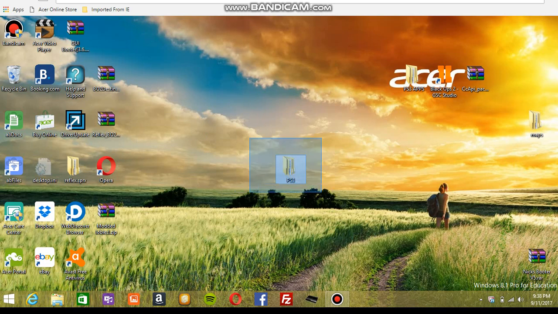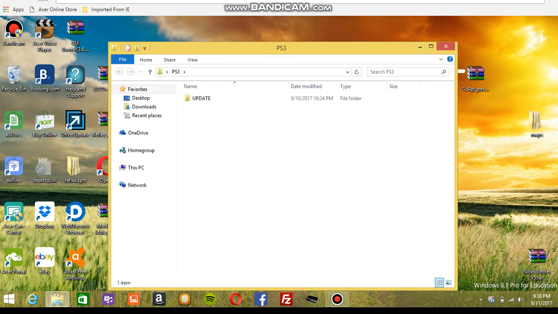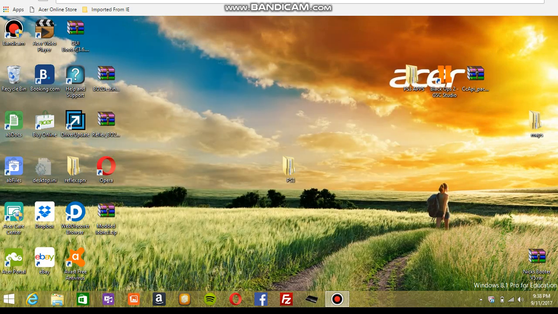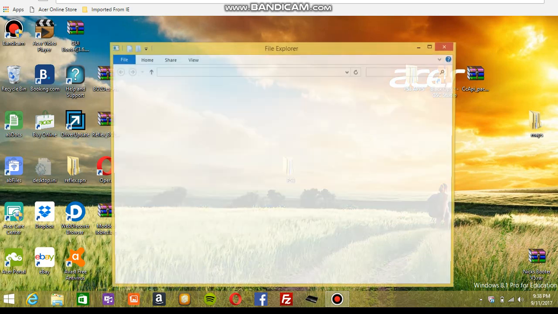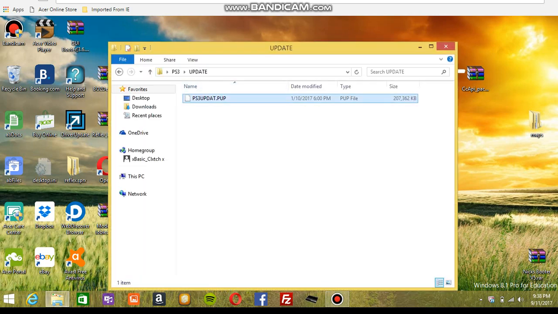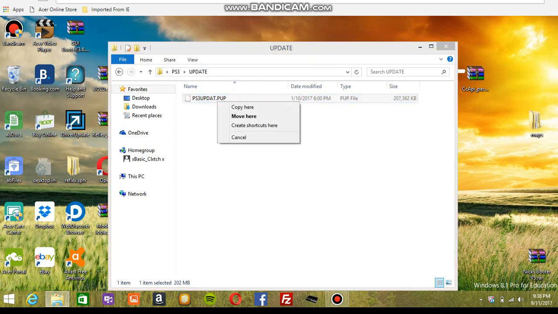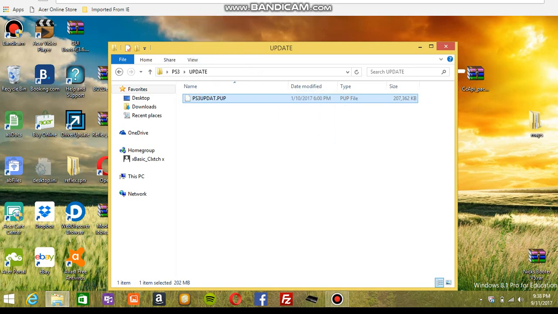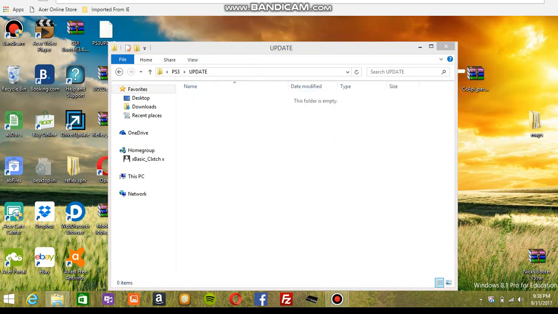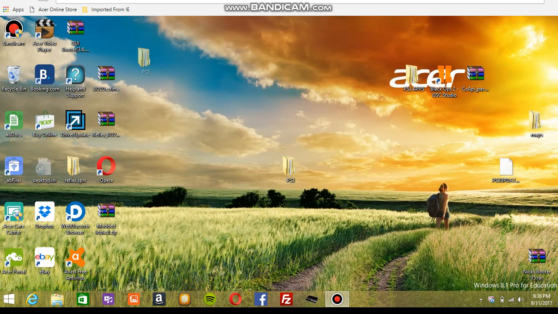Now, download the one link I have in the description. It should have this thing right here. It's a 4.81. It comes with the folder and everything. And if it just comes with this, which I highly doubt, just move that onto your desktop, like, for example, if it just comes with your PS3 UPDATE.PUP.